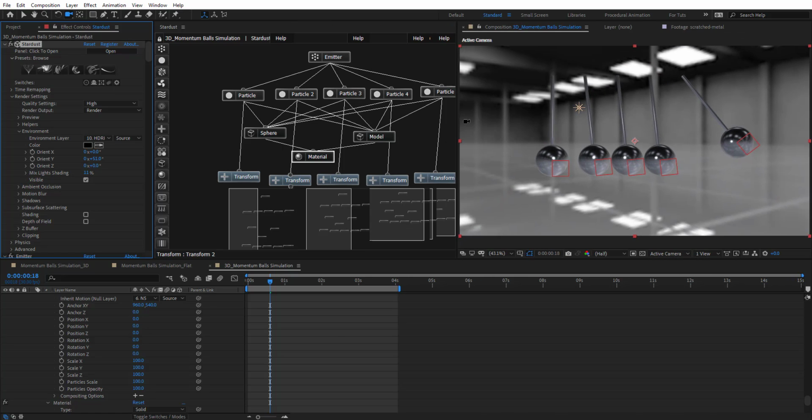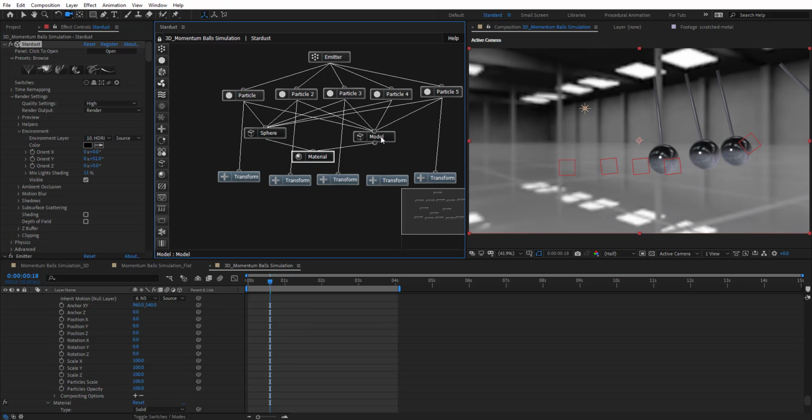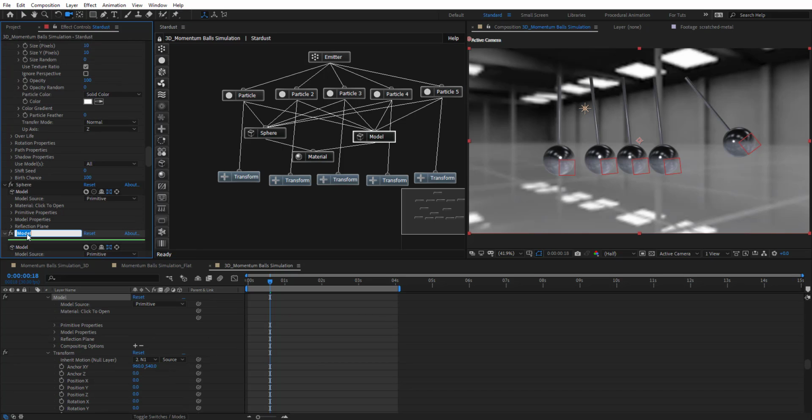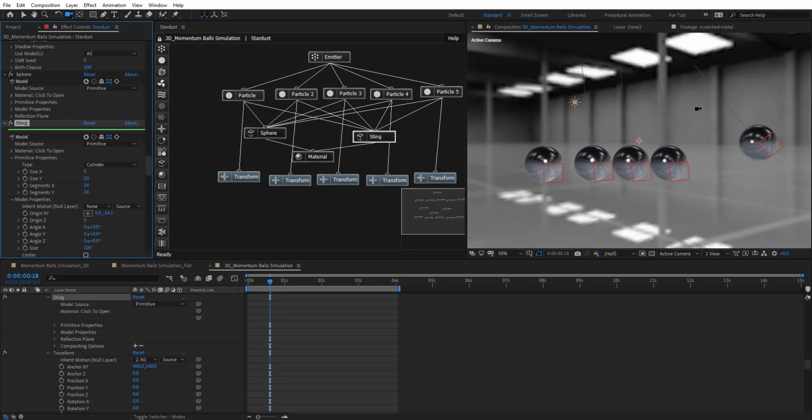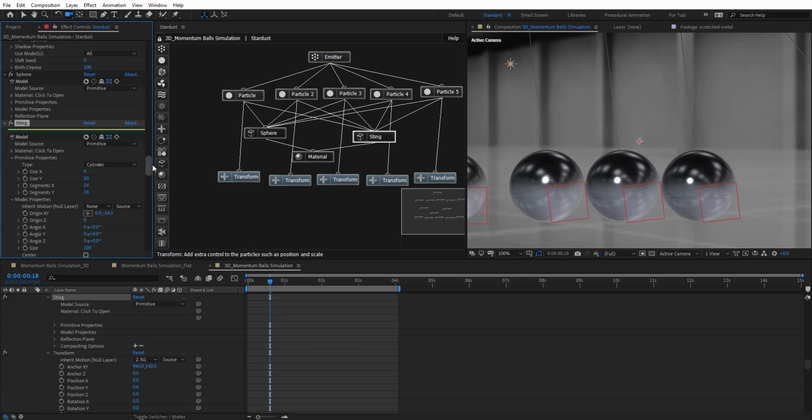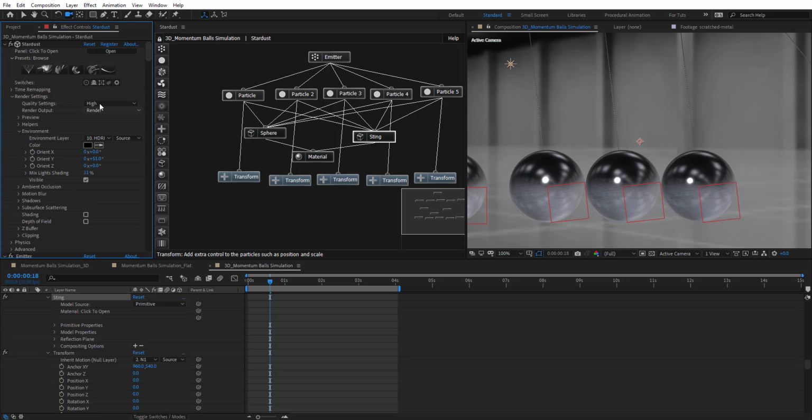Here we're going to do some adjustment, so for this model, let's rename this to string, and make the model X size 0.1, so it's just like a tiny string. We can see that anti-aliasing, so maybe if we go to extreme, it is going to fix it a little bit. So I'm just going to leave it at high.